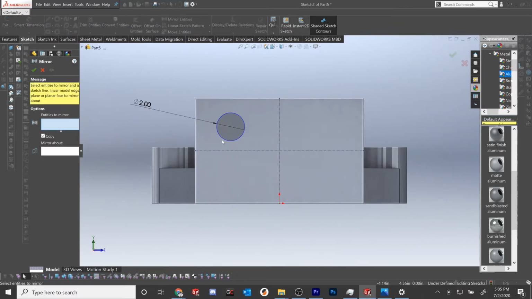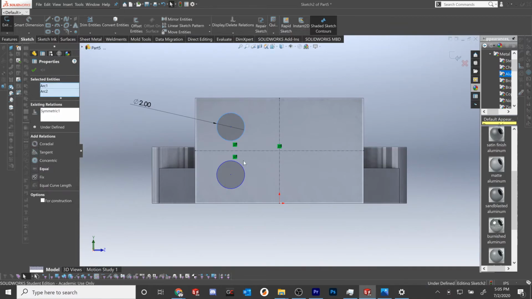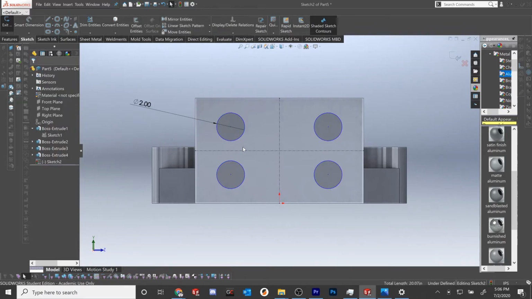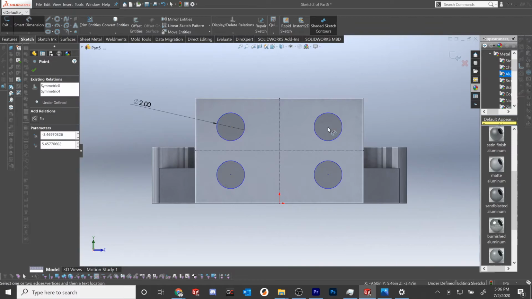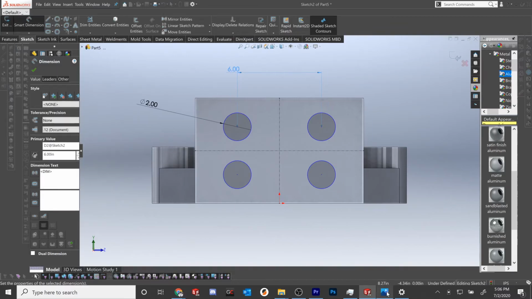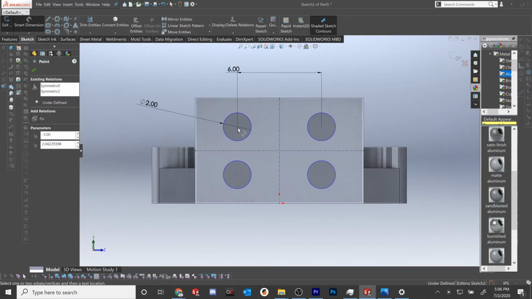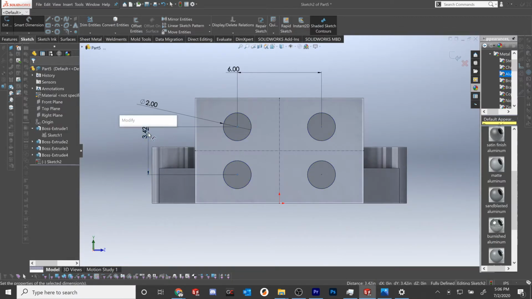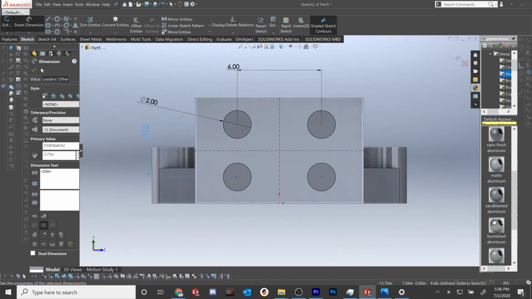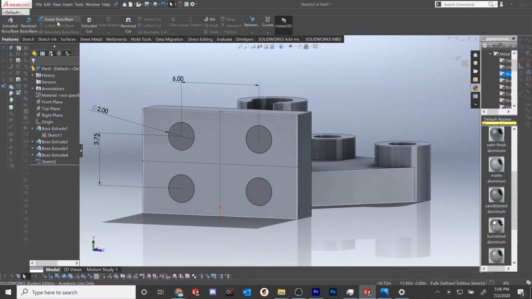So mirror entities tool, select this circle, mirror about this line here, check, and then I can do the same to these two, press Control, select these two, and select the center line, and mirror entities. So now I can set them to the correct dimensions away from each other. This one is 6 inches, and the other direction is 3.75. Check, so now my sketch is fully defined. The sketch lines have turned black, so I can create a feature and create an extruded cut feature.